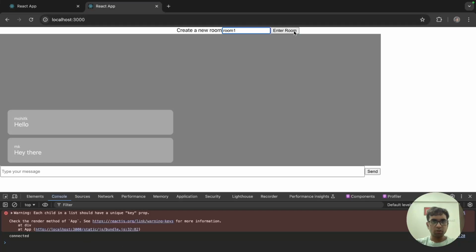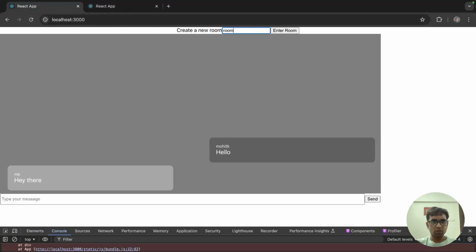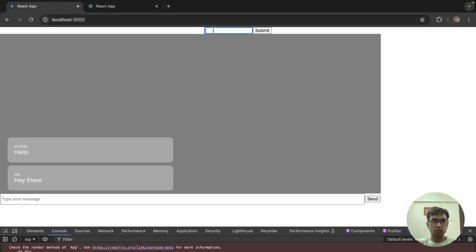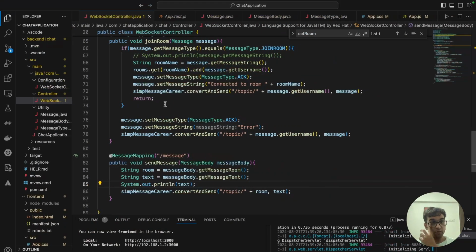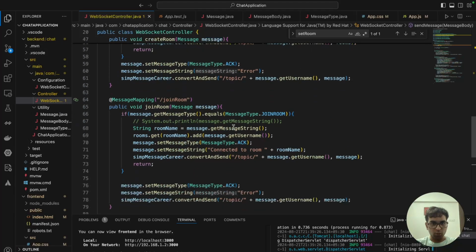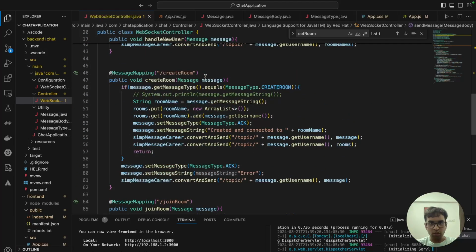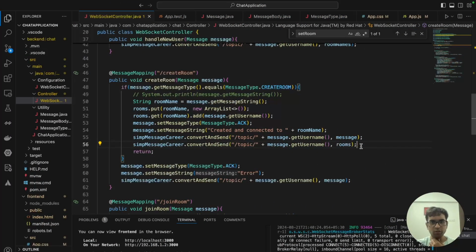This one I need to create a new room. So this is another bug. When I'm creating a room, I'm not getting anything on my dashboard. So yeah, now it's there. But when you create a room, that should also be visible on your dashboard, right? And on everybody's dashboard. So create room, create and connected, convert and send message, and then convert and send rooms. It should work.